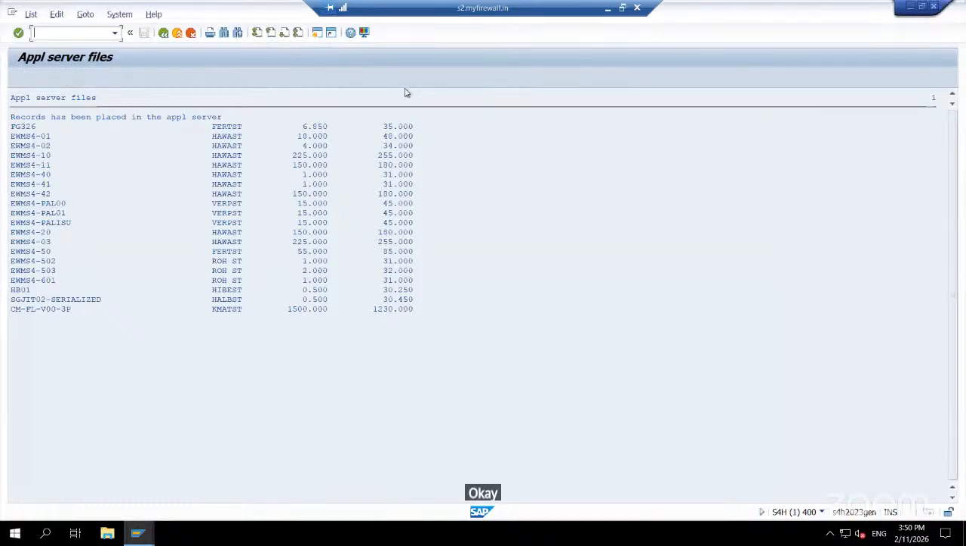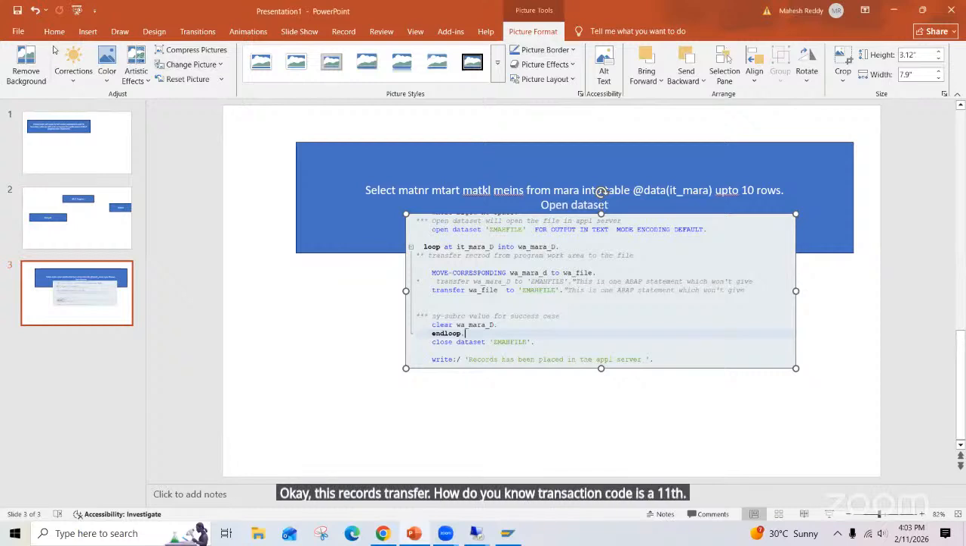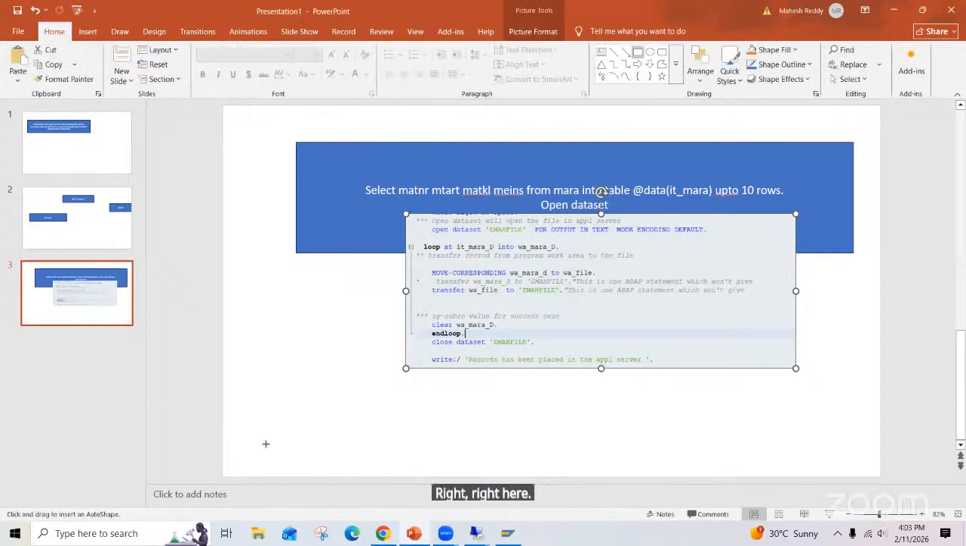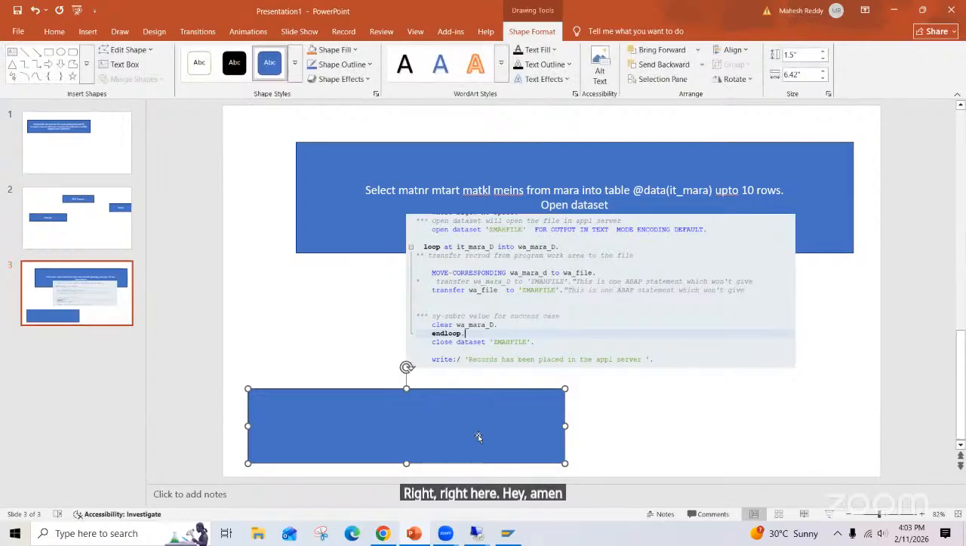Okay, these records are transferred. How do you know? Transaction code is A11. I'll write here, A11. A11 is the T code where we can see all the application server files.